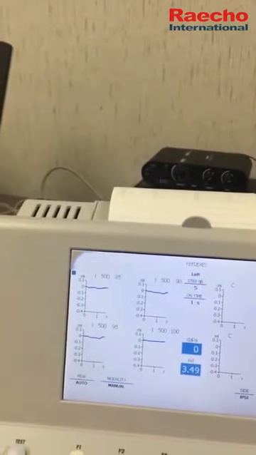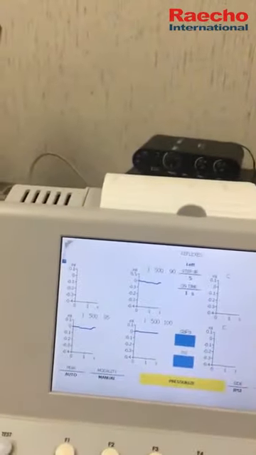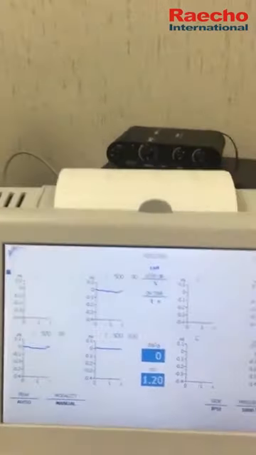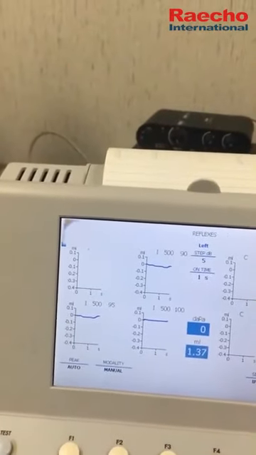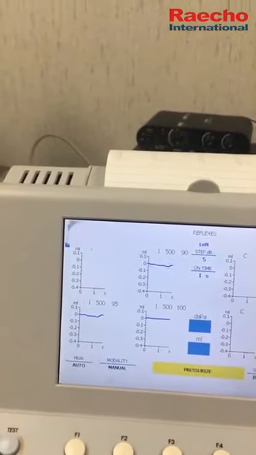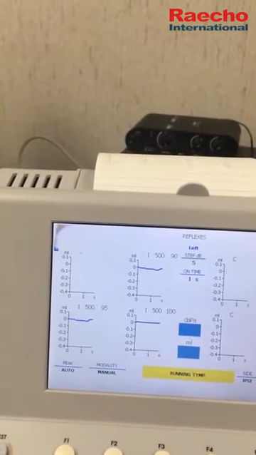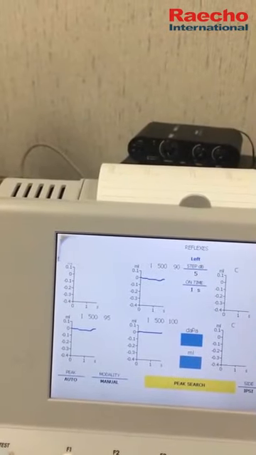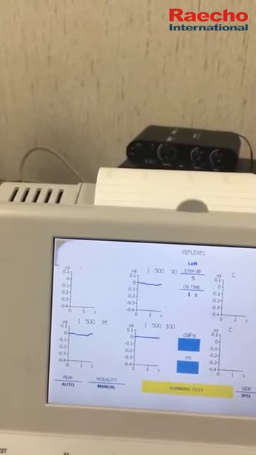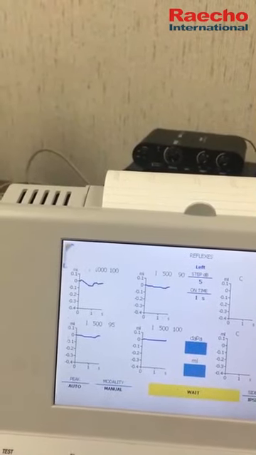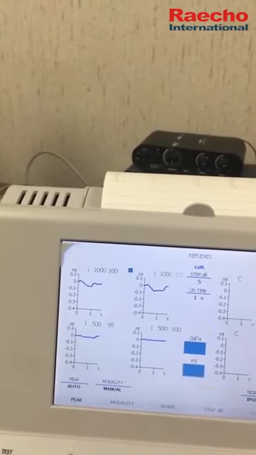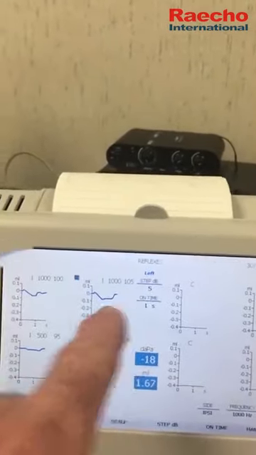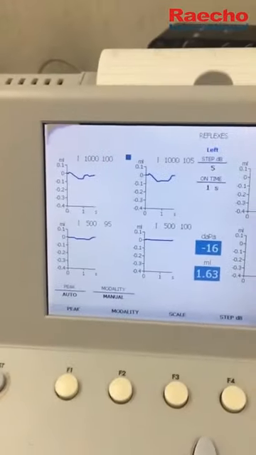Hit the left side. I'm sorry, I did the wrong one. My tests are not complete because my probe's coming out. Now I'm gonna put the probe back in. And you'll see it stopped at 105 because that's the level where we have it stopped at.